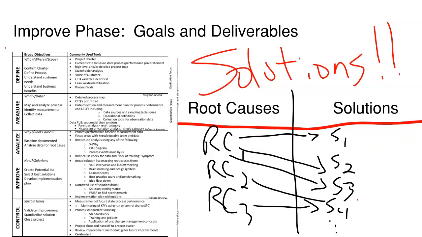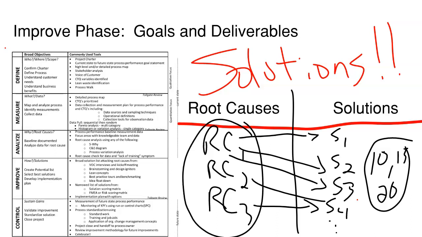So if we walk in with, in this example, 3 root causes, it's not unusual for me to see 10, 15, 20 different possible solutions that we'll try to generate. We try to go broad at first, and then we'll narrow it down to the final suite of best solutions. It's not that when we get to the improve phase, we should have one overarching solution that satisfies all of these root cause needs, but we'll have a suite of solutions.